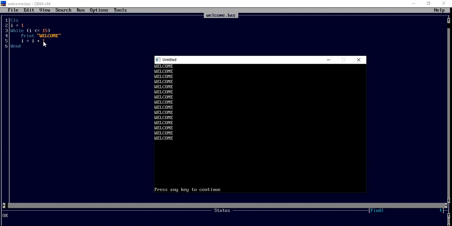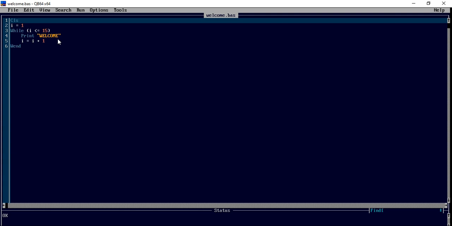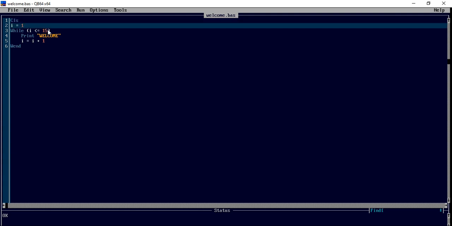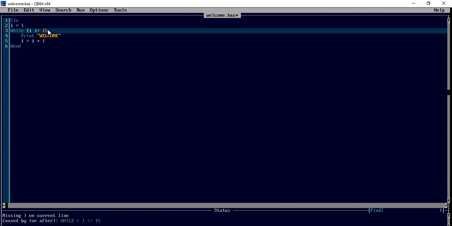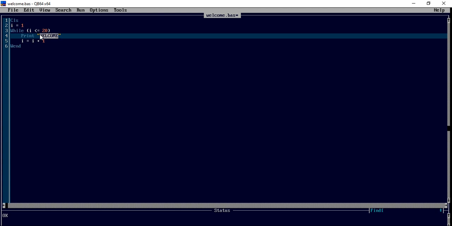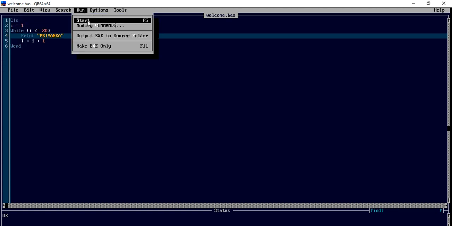So these three statements are important for any looping program, but increment or decrement depends on the requirement of the program. We have done this same program. Now we will print our name 20 times, just as simple as that. So change the value to 20 and in print, I will write my name. Okay, I will save over this program and show again.